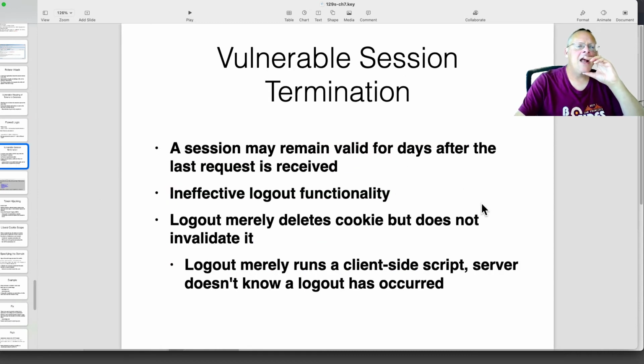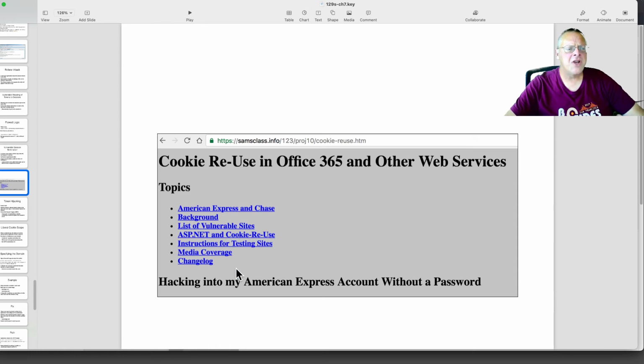If you don't log out, in about half the websites I tried a few years ago, I did a big project on this, when you log out, they don't invalidate the session on the server. They just delete the cookie in your browser. So if I stole the cookie, I can just keep on using it, even though you have logged out. This is quite common. I found dozens of sites that had this problem. It was true of Microsoft Office Online at the time, Office 365, and many other services had this flaw, like American Express and Chase.